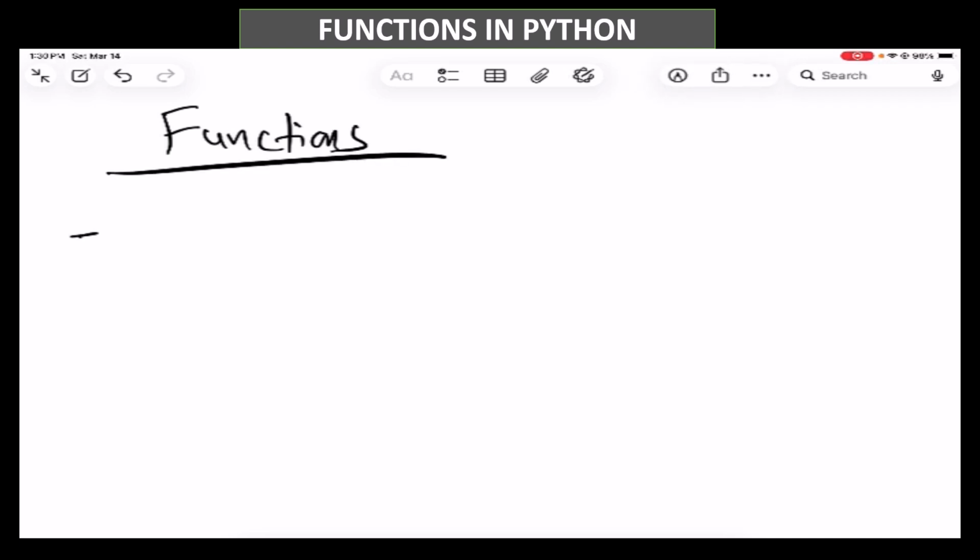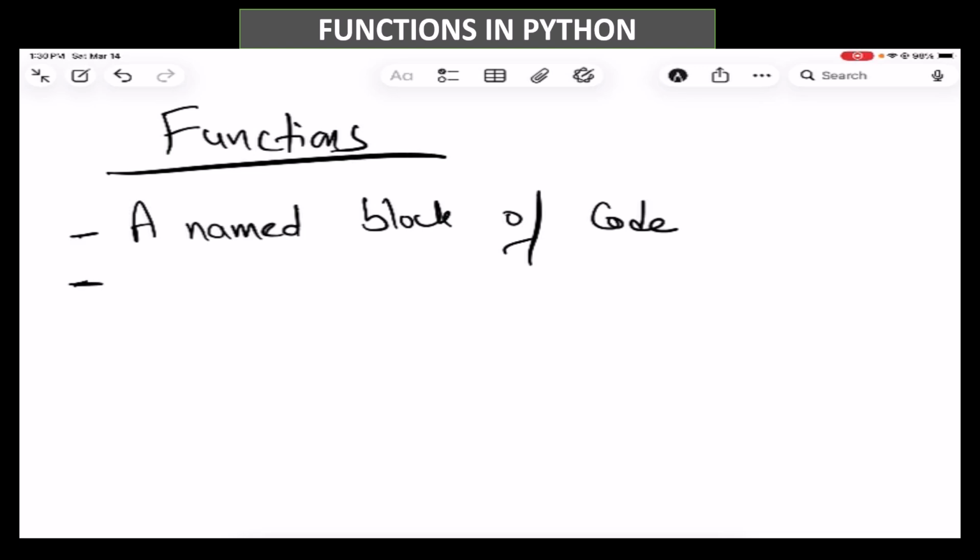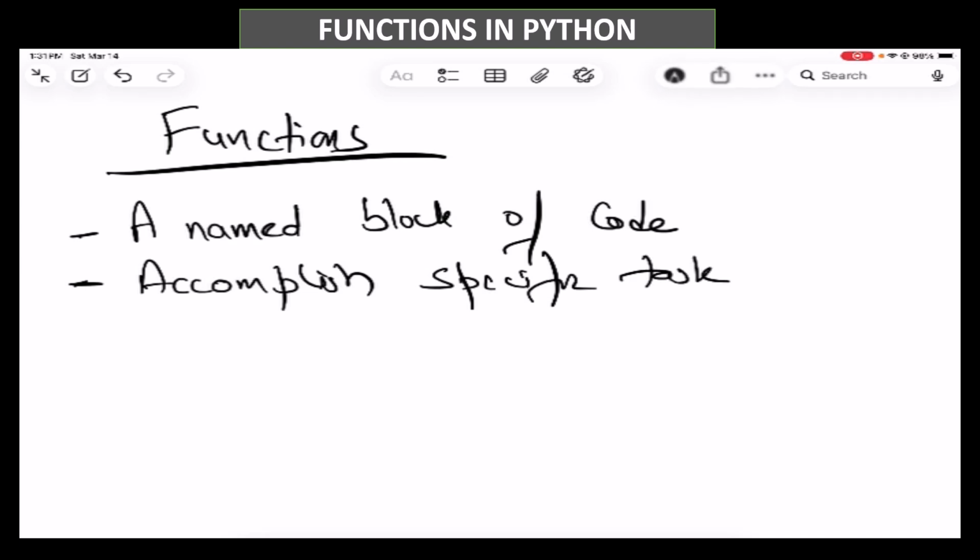A function is a named block of code, right? Until now we have also been writing code, but now I'm going to have a code with a name to it, and I just call the name, I get the code. So that's what I'm doing here. And the motive of having a function is to accomplish a specific task. Any task is assigned and you make a function for it, you give it a name, and that's what a function is.